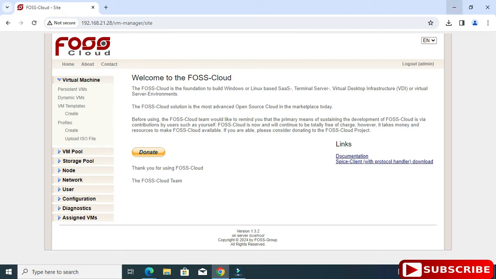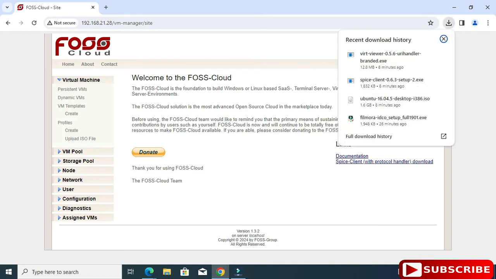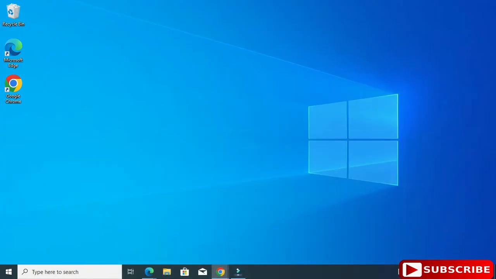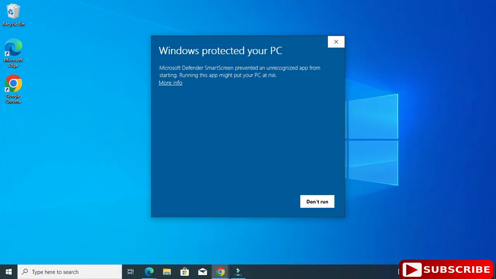Here you require Spice Client, VirtViewer, and third, you require an ISO file. I'm creating a virtual machine of Ubuntu. You can create any virtual machine of Linux. In my description box you can find the link of all this software.